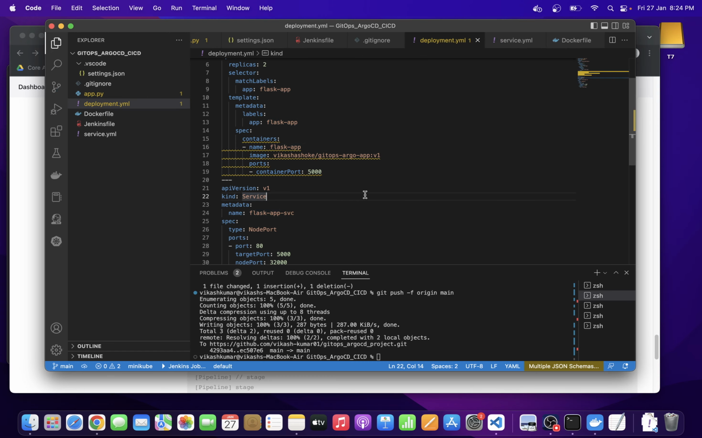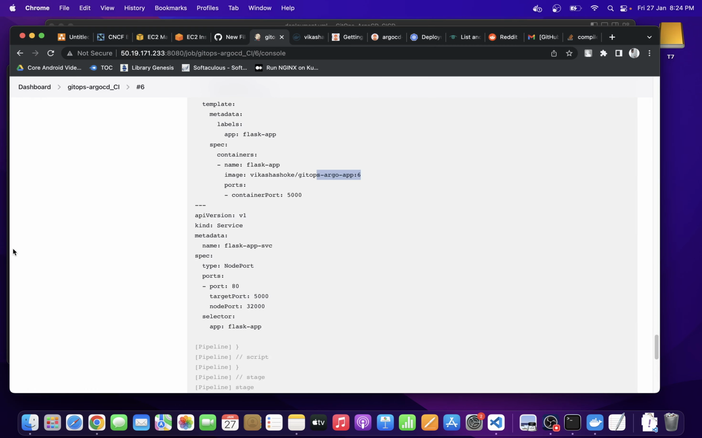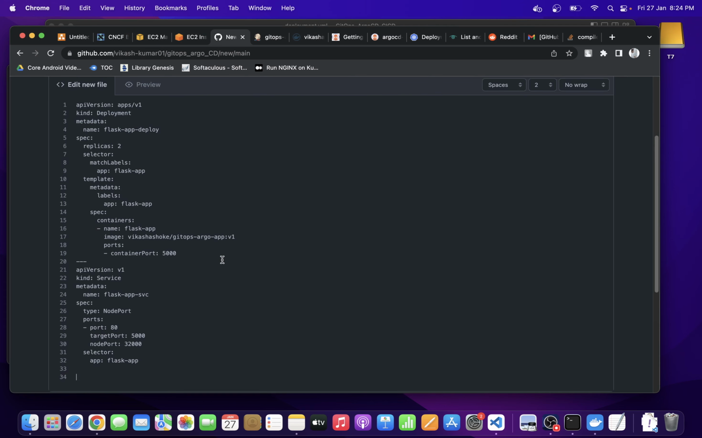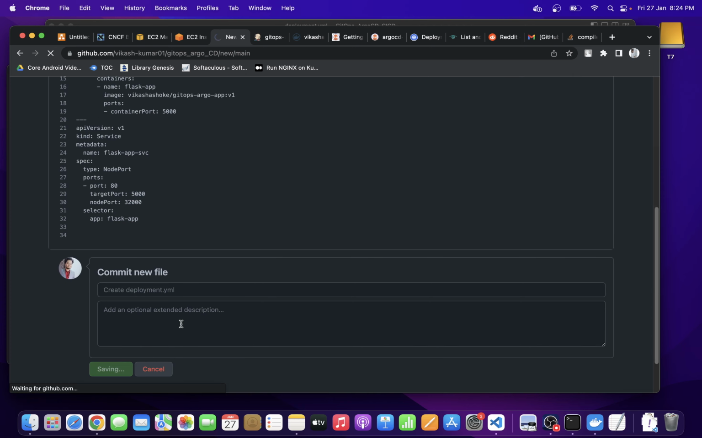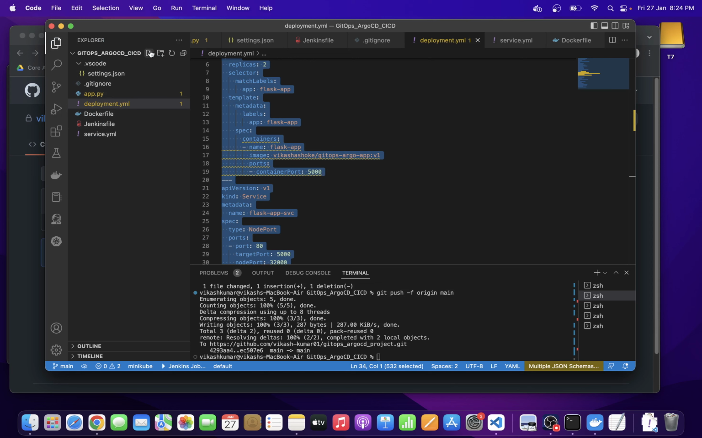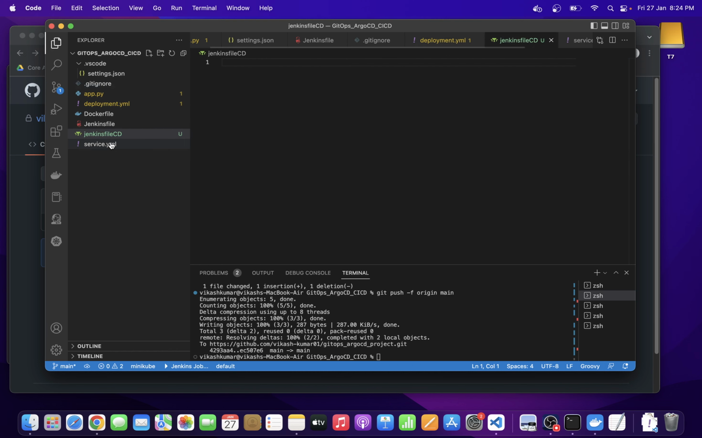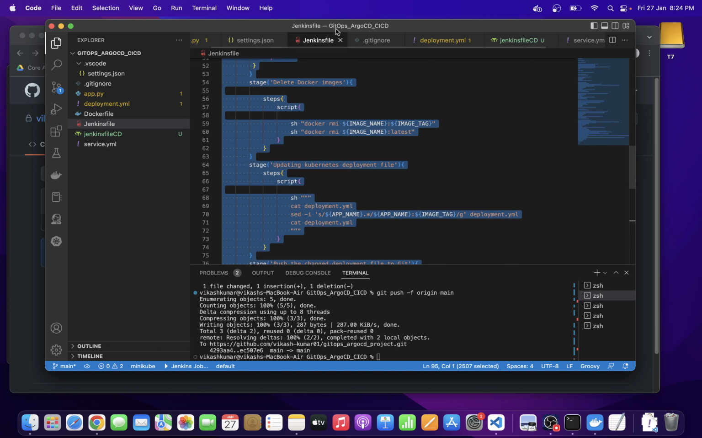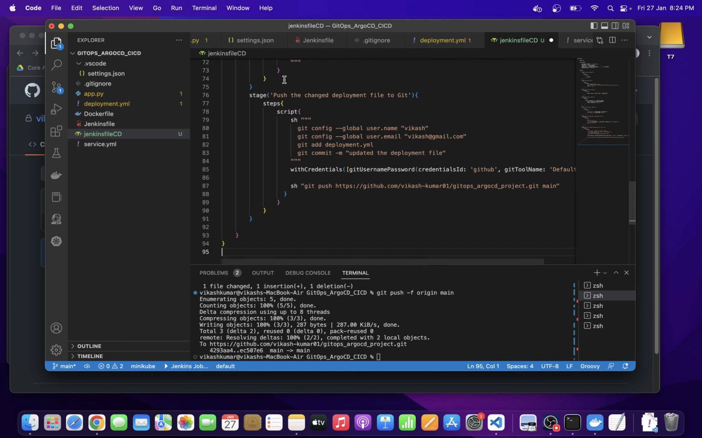So this is what we will do now. Let's copy the same code, the deployment.yml file, go back to the code and paste this. I am keeping this version as it is for the moment. Let's commit this. Apart from that, we will create one more Jenkins CD job here, Jenkinsfile CD. Here I will take, with Control A, Control C, and go to Jenkinsfile CD.